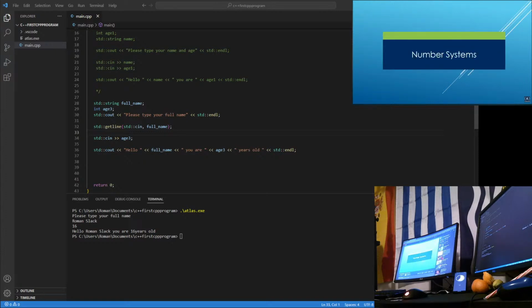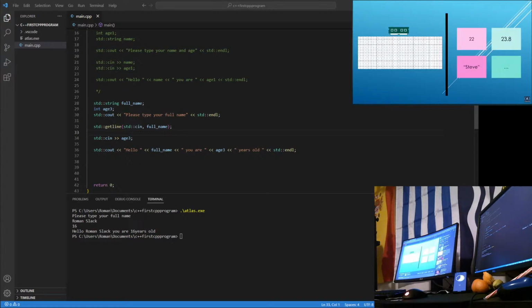In this lecture, we're going to learn a little more about number systems. Number systems allow us to transform data from the form that is really convenient for humans into a form that is convenient for computers, in these ones and zeros that you see on the left.